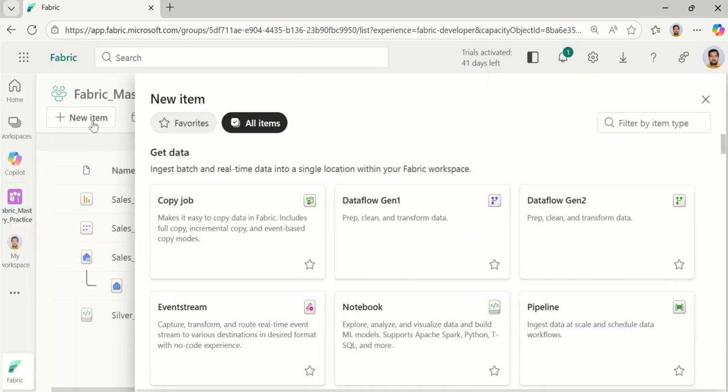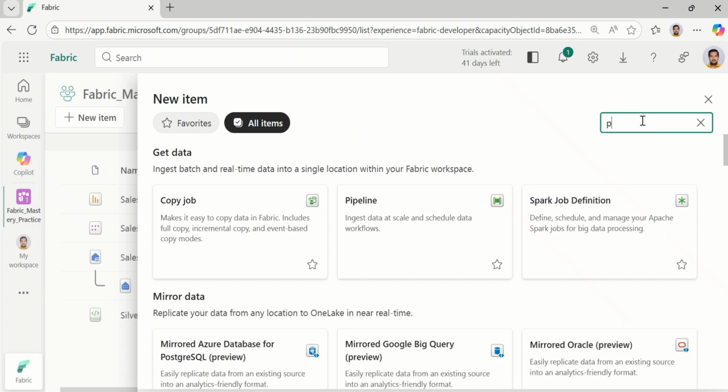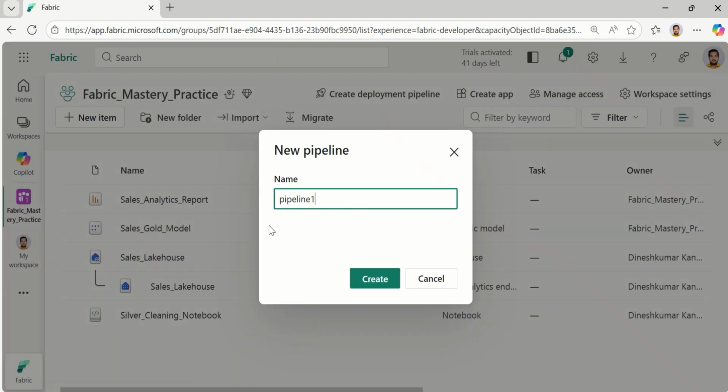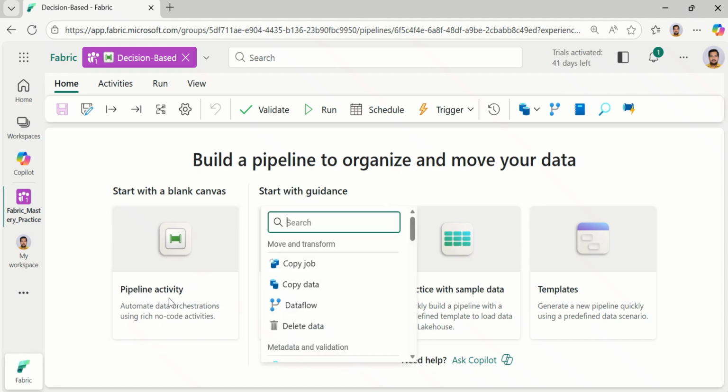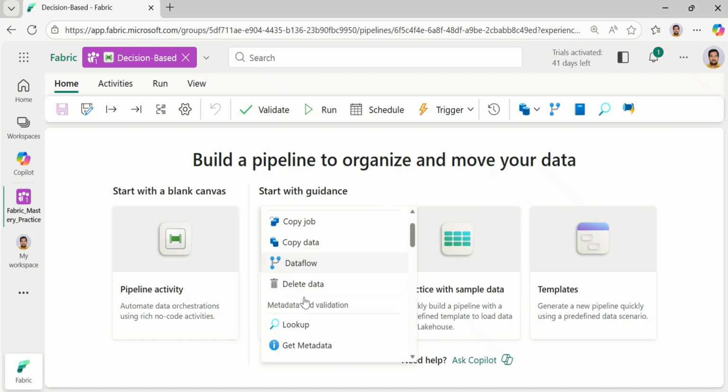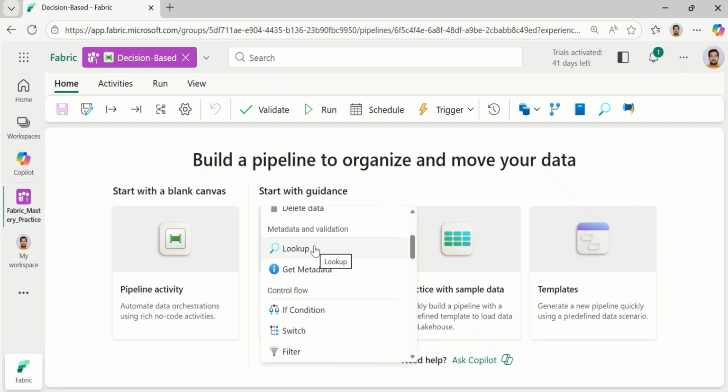Go to new item and type pipeline here. Select this, name it decision based, and create. It's loading, and once it is created, you will get the home page like this. In this, you need to click on the pipeline activity so that it starts with a blank canvas. Let's click on it, and it will ask which activity you need to start with. Let me start with the lookup activity.